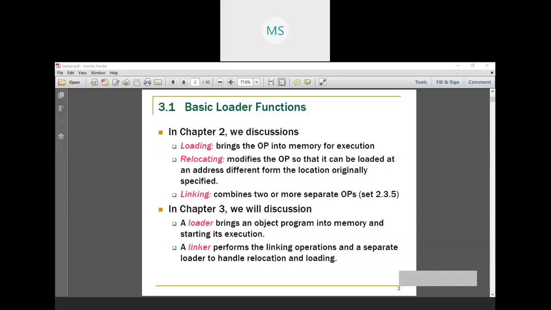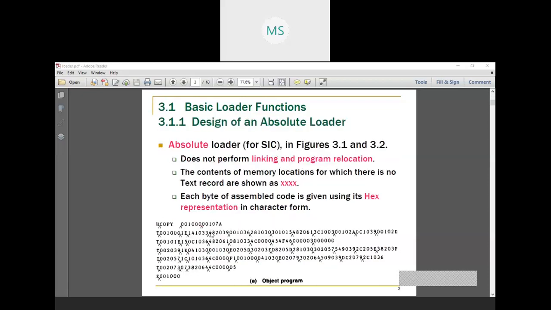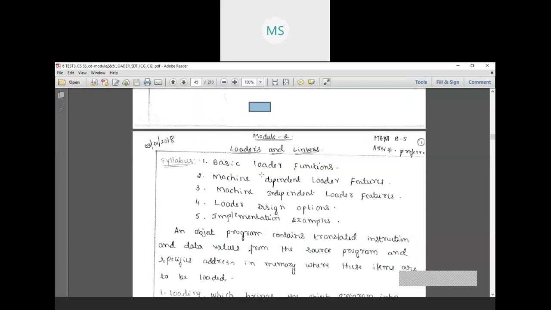In this chapter, we will discuss the topic: what is a loader? We get a common question, what is a loader? A loader brings an object program into memory and starts its execution. What is a linker? The linker performs the linking operation, and a separate loader handles relocation and loading. For this chapter, we should study these other topics.